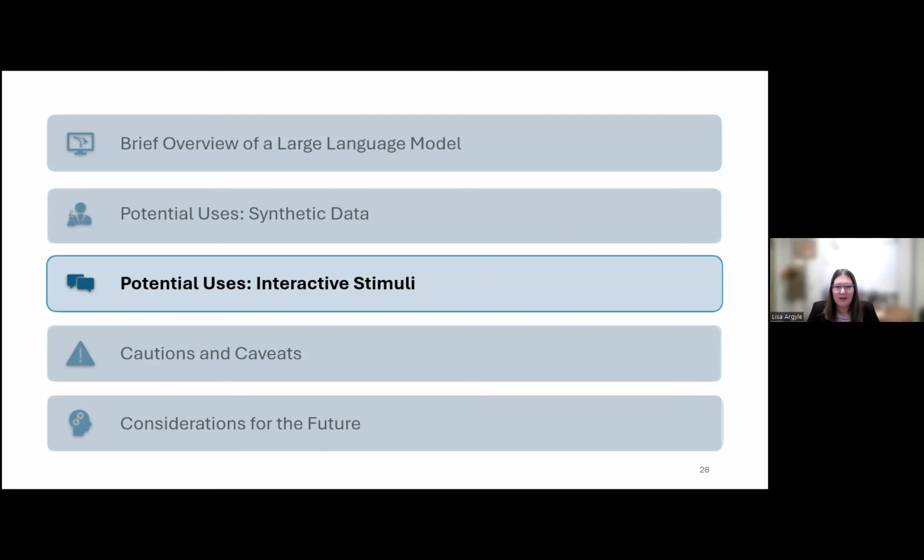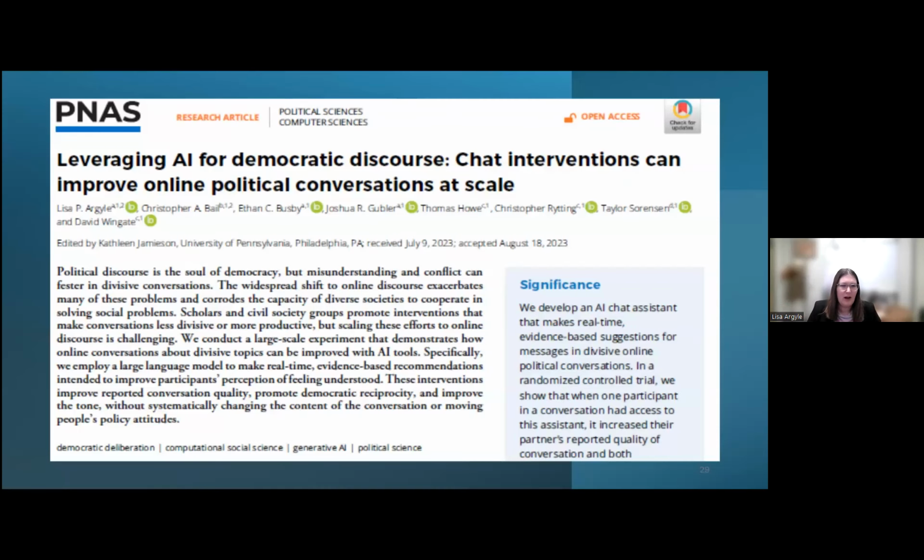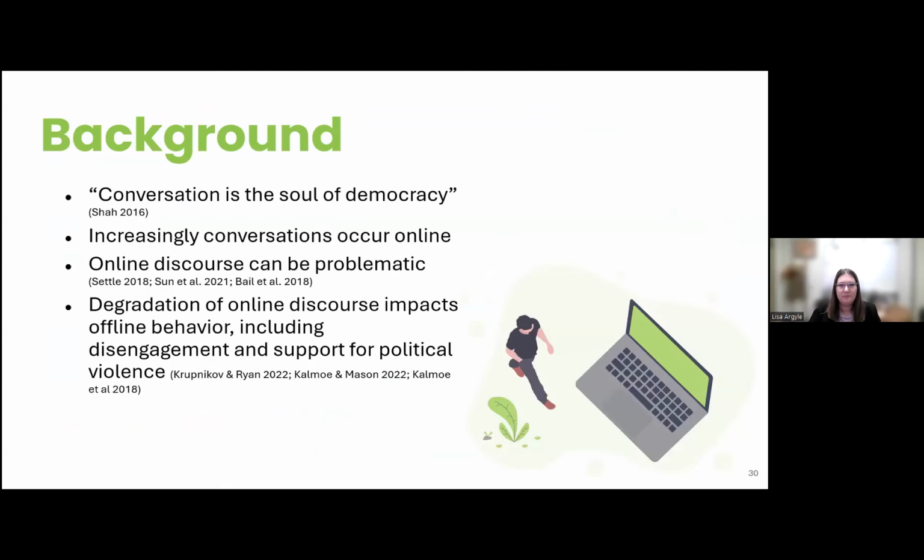But to talk about interactive stimuli, here I'm going to move into a paper, leveraging AI for democratic discourse, which was published in PNAS earlier this year, or last year as well. So a little bit of background to completely shift gears for a minute. Some of our research team, myself included, are political psychologists very interested in conversations and polarization and how people are talking to each other in their everyday lives or in their online lives.